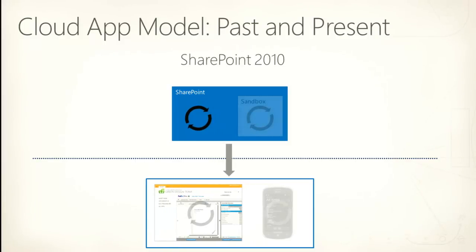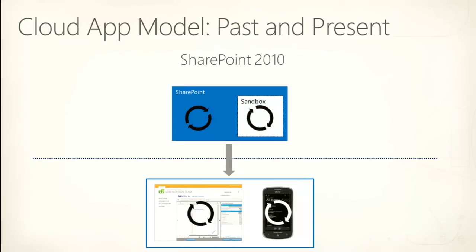We created something called the sandbox. And in principle, the sandbox is pretty cool. It allows you to take custom code and run it on the SharePoint server in kind of this box that we have set aside that's in a different process. It's very limited in the resources it can use and the types of things it can use to make sure it doesn't do anything dangerous.